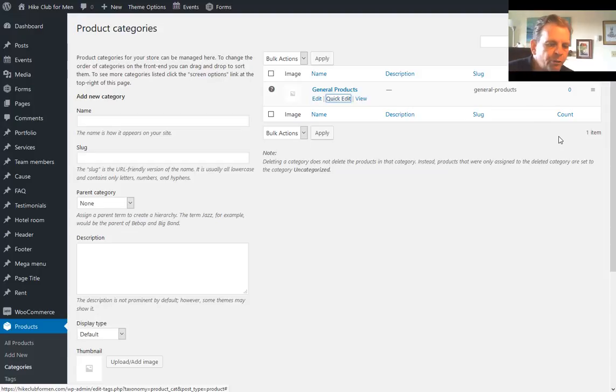Now I'm going to cover two categories in this production, and those two categories are going to be mugs, and you just fill in a name for it. The slug gets filled in automatically, so don't worry about it. Parent categories, this is something you use if you want to put it in as a subcategory, but not something you're going to worry about at the moment. And then you take a few seconds and create a description for it. And I'm just going to call it simply coffee mugs.